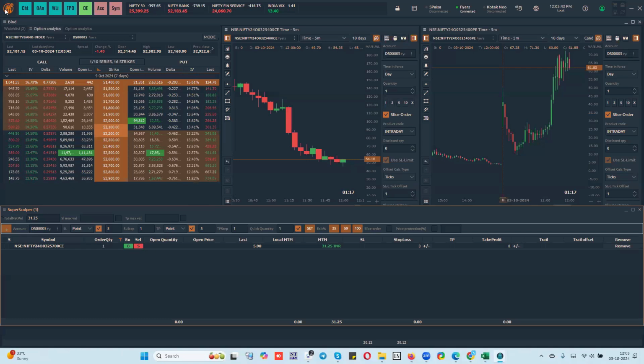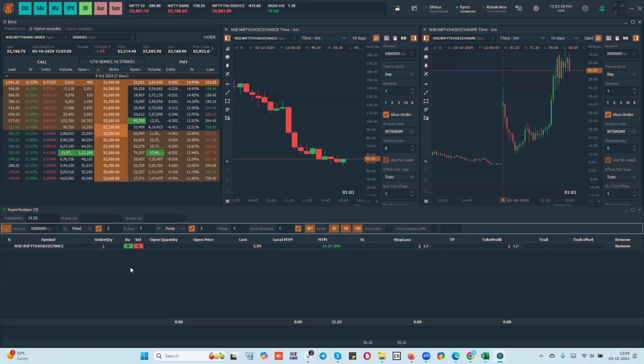So let's start. When you open this panel, you'll get the screen like this. Let me explain what all features are there in this. So you can see the total PNL. Now this total PNL will continue to update. This is the PNL of the trades that you've done within this particular platform.